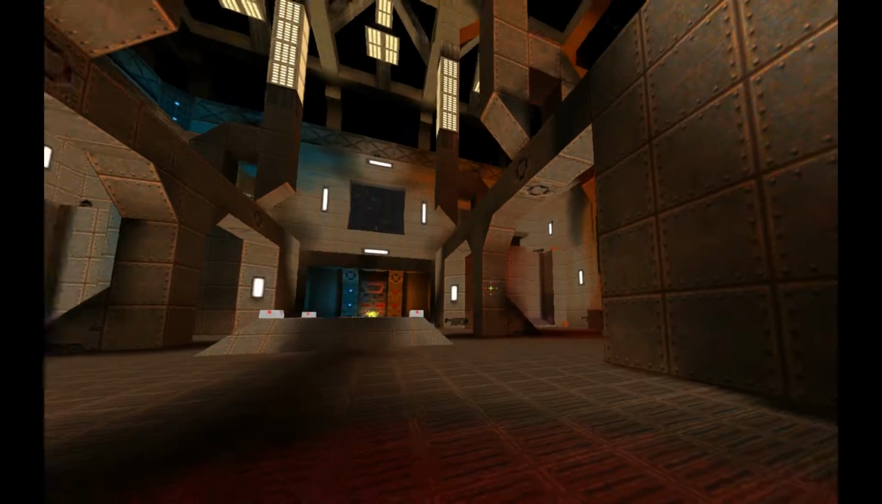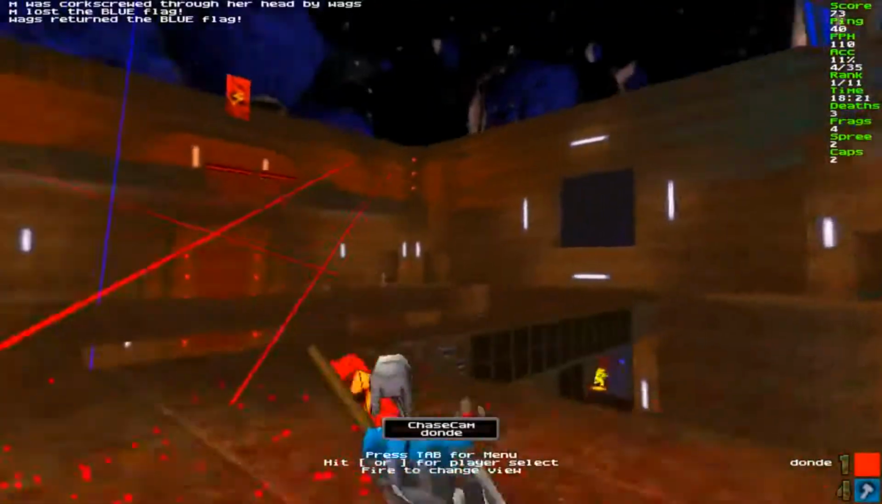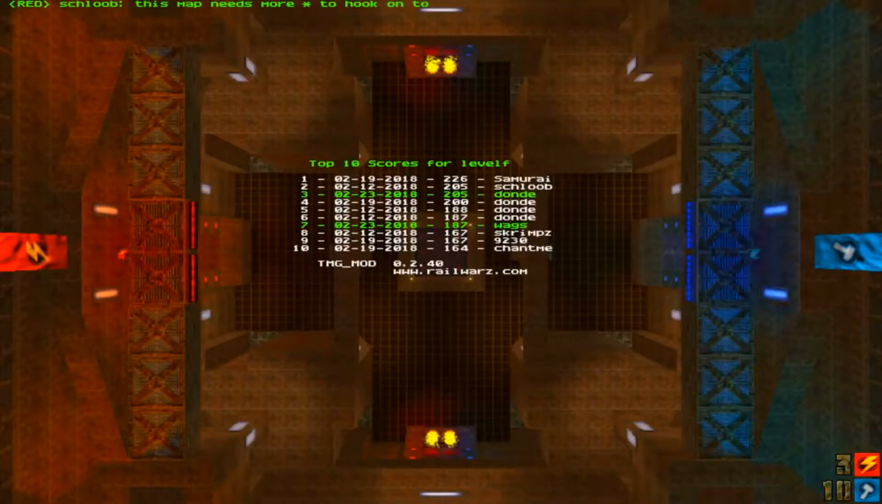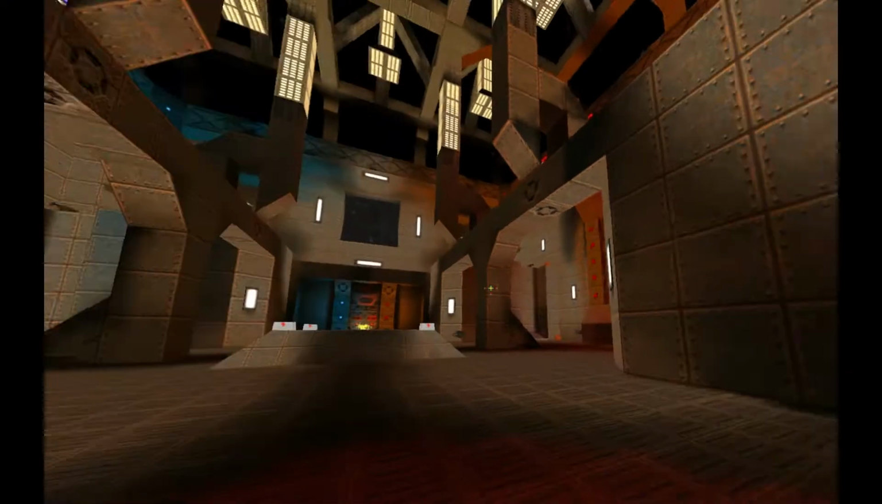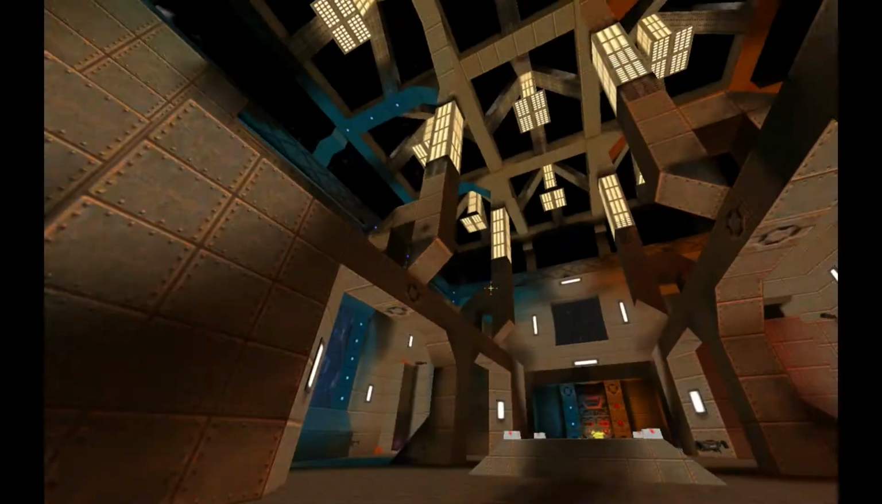As requested, Beaver writes, dimensions are a little bit too large. Height could be shrunk down just a bit. A jump pad in the middle could use some more force to bounce players faster and higher. And the hook. This map needs more to hook onto. Jump pads instead of elevators. And something to hook onto. As you wish.